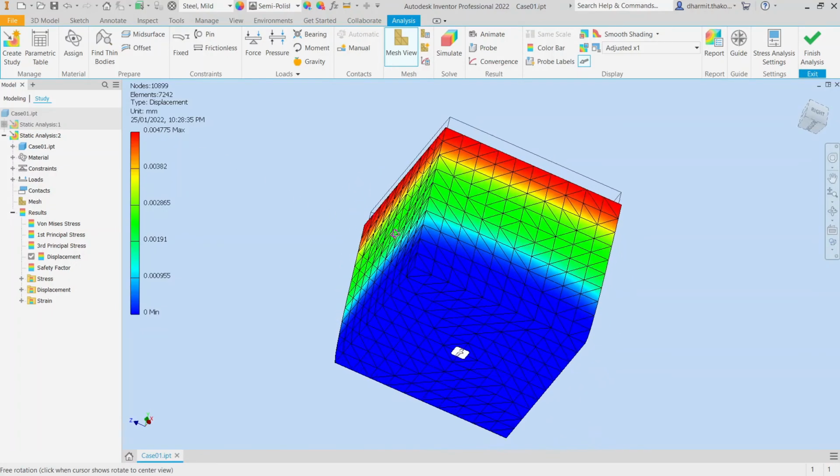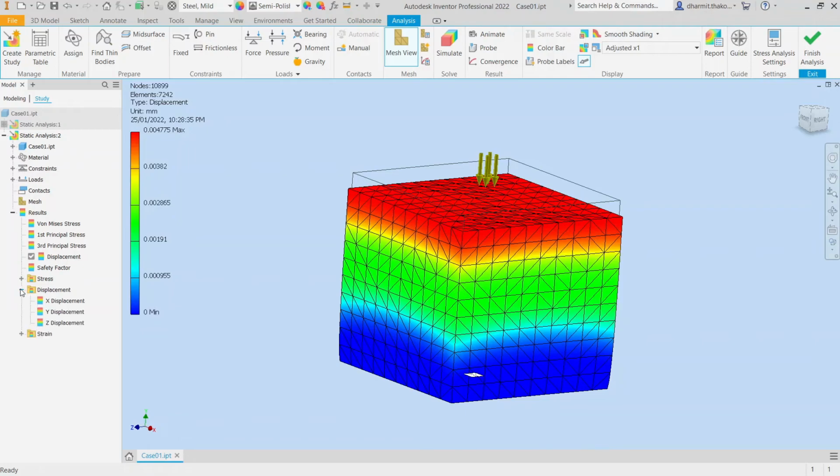Now, if we still want to see the displacement in Y direction, we can go in and check. The Y direction displacement is 0.004661 millimeters or 4.661 micrometers.